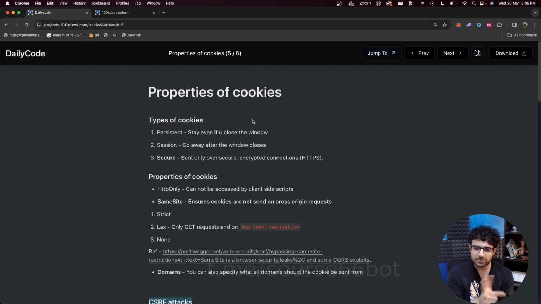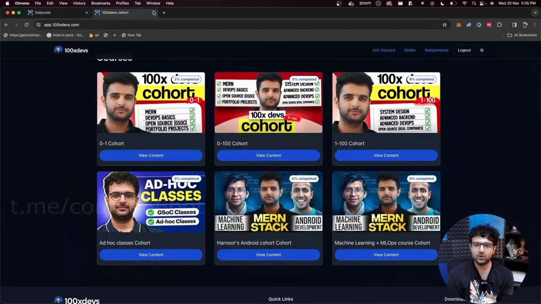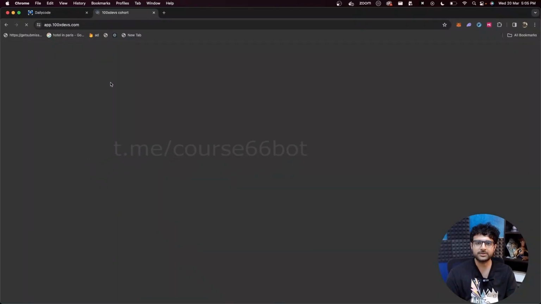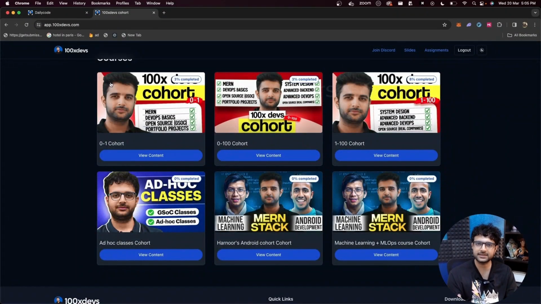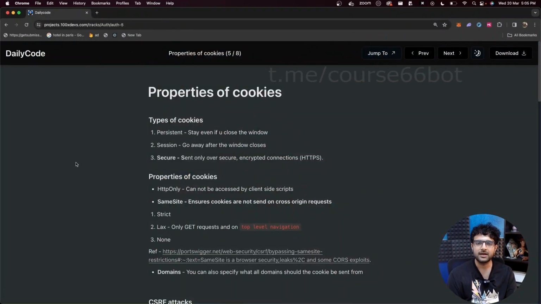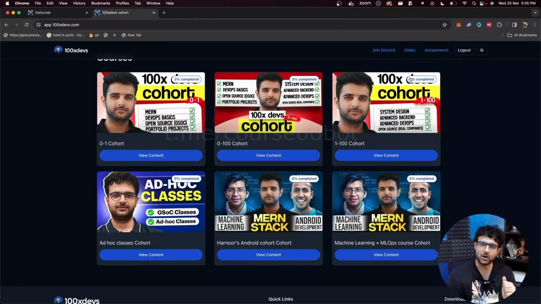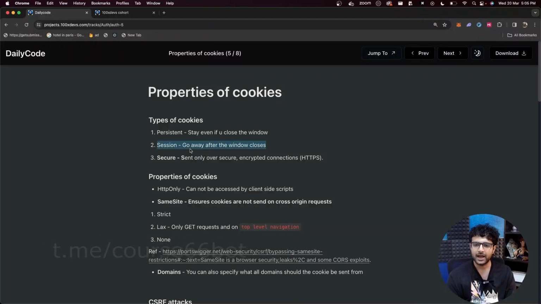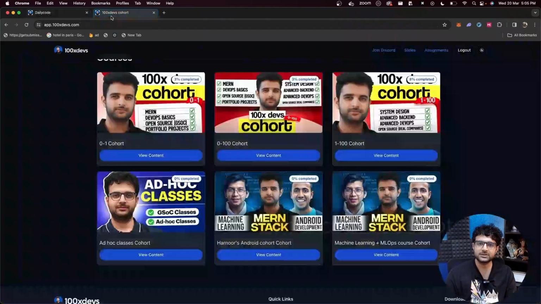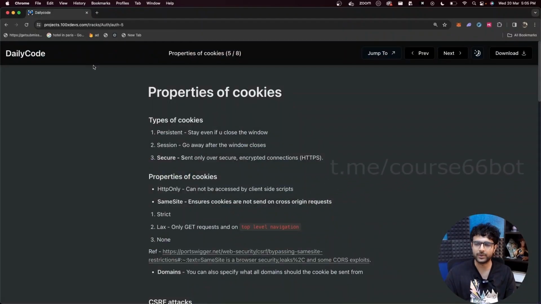There are usually two types of cookies, I say. Persistent cookies, which even if you close the website and then come back to the website, they stay. So your authentication cookies should probably be persistent. You don't want that the user closed the website, went back, and then they got logged out. They have to re-log in. So authentication cookies probably should be persistent. And session cookies, as the name suggests, will only stay for a session. As soon as you close that browser, they go away.